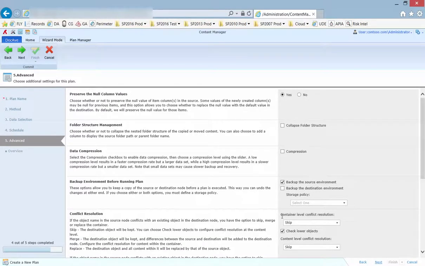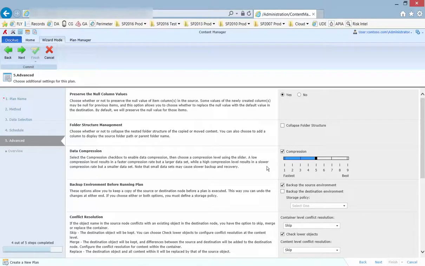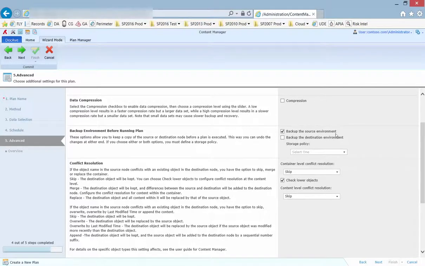The advanced step is going to provide you with a whole additional set of settings that you can work through if necessary. Should the data be compressed as it's moving, and if so, best compression versus fastest? Would you like to back up the source environment? If something goes wrong during the execution of the move, and then we go back and we delete the source, then of course that could cause a potential issue. So you can see back up the source environment is configured as a default, and if you like, you can even back up the destination environment.